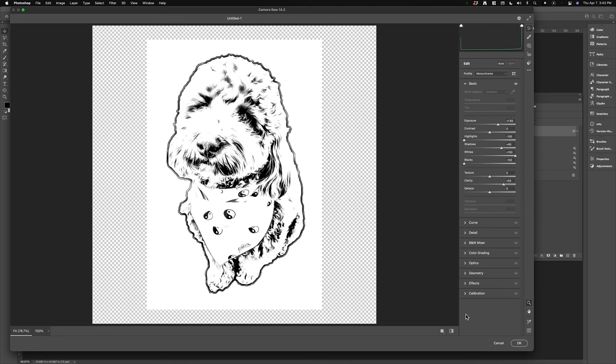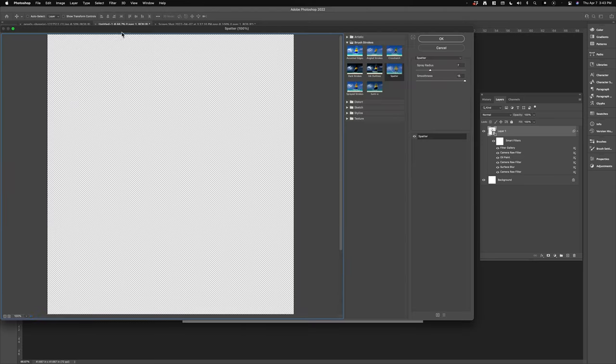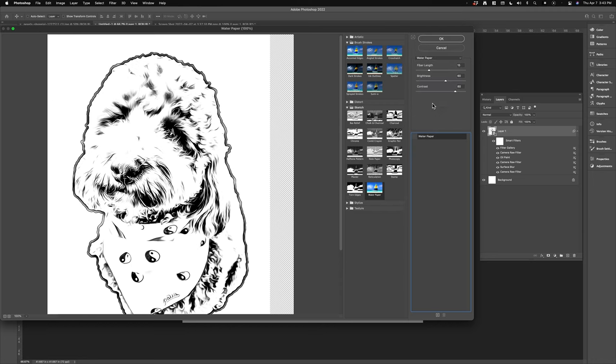That's looking pretty good. Hit okay. We're almost there. We're gonna go into the filter gallery here and we're gonna mess with something called the water vapor filter. If you don't see anything, make sure your effects are turned on and visible like that.